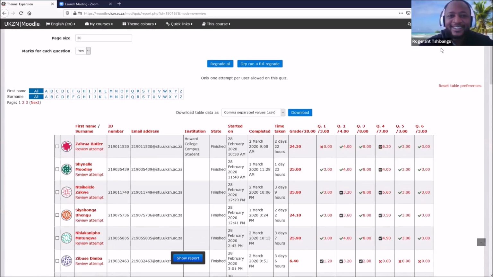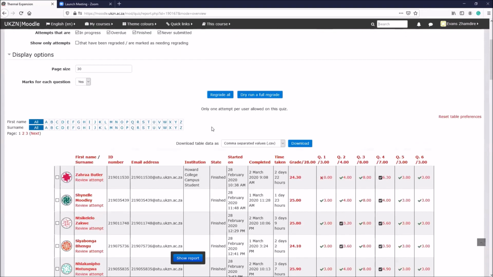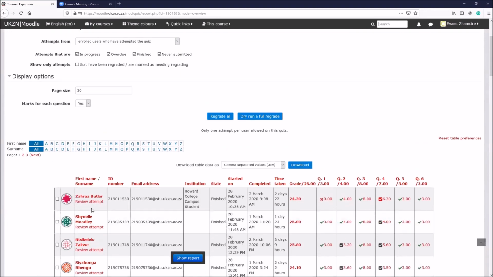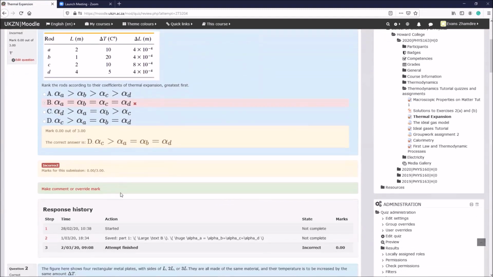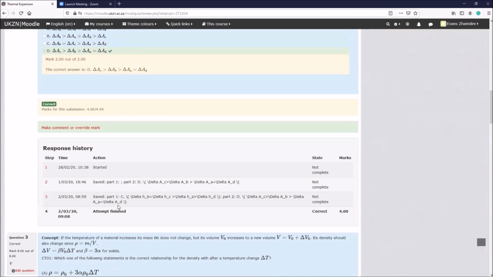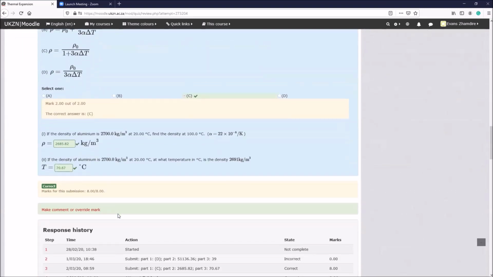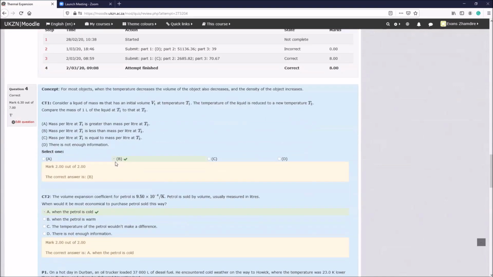Thank you so much, Evan. Do you have any questions on this? You can also review the attempt of each student. For example, for this particular student, you can see how they were doing on each particular question. This also allows you to see the answers that they were putting and so on.